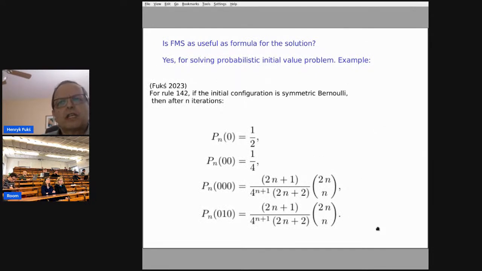You can use such machines to do many other things. I will just mention one thing. You can, for example, compute probabilities of occurrence of a given symbol or a given block after n iterations of the rule if you start from a random initial configuration.